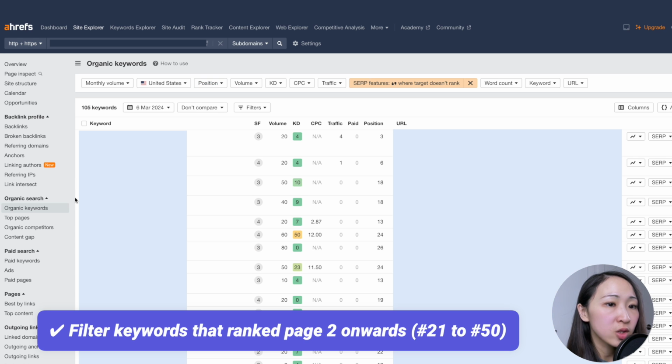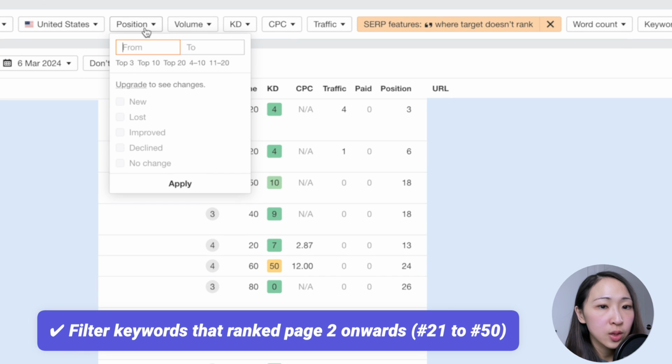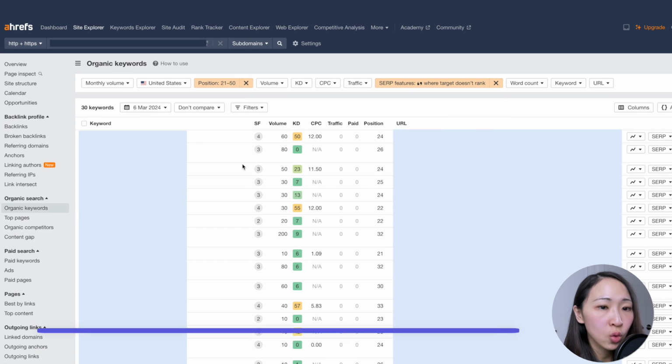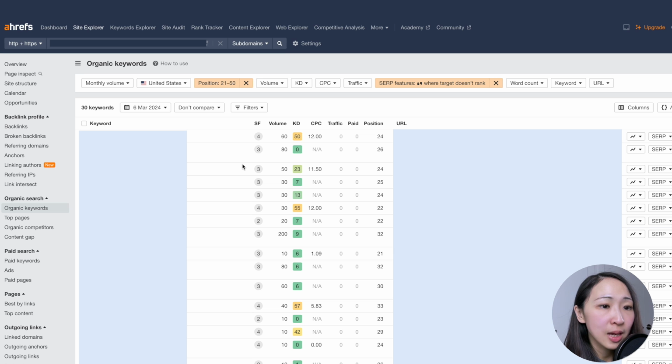So again, go back to organic keywords, and filter the keywords ranked between position 21 to 50. So these are the keywords having potential but needing more effort in order to show ranking improvement. For example, review both the on-page technical SEO elements and content to see if they're optimized for the target keyword, and also try to build some internal links to these pages to improve the ranking. You can also further filter by lower keyword difficulty.